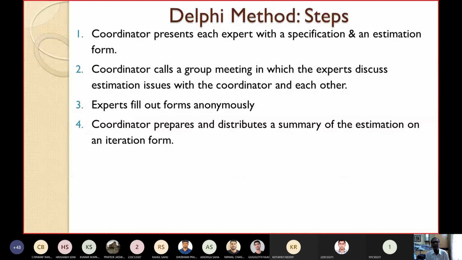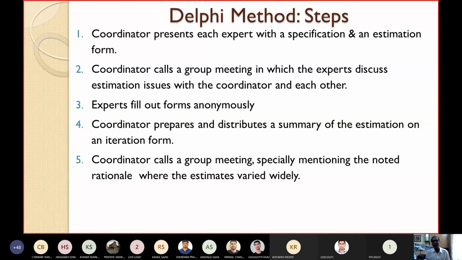Coordinator prepares and distributes a summary, because these experts, after estimating the different parameters, give it to the coordinator. The coordinator prepares and distributes a summary. Summary of what? The estimation on an iteration form. Then the coordinator may call a meeting, specifically mentioning the noted rationale where the estimates varied widely. So where the estimations are varying, he may again circulate the estimates of other experts to the remaining experts.